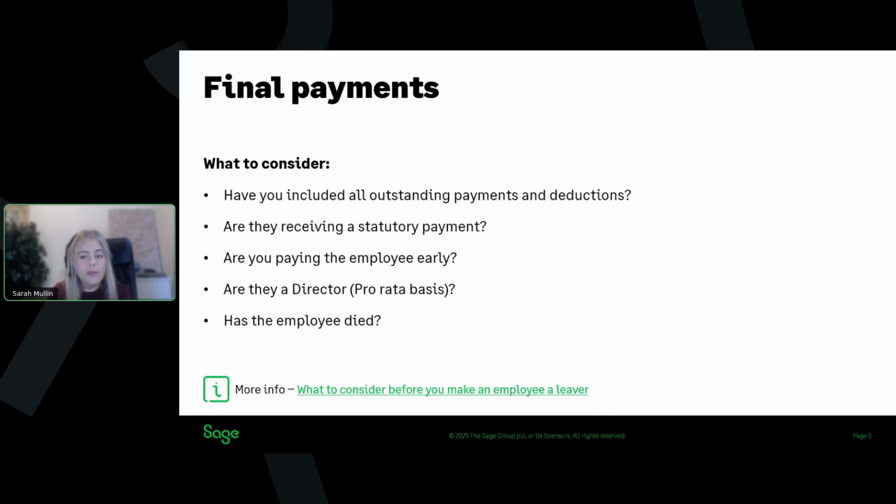Now, if they're on a cumulative basis or annual basis, you don't really need to think about that, as it will be calculated cumulatively from the beginning of the tax year. So it is just if they're on a pro rata basis. And then finally, although it's definitely not a pleasant topic, if the employee has sadly passed away, you do want to remember their final payment won't be subject to any national insurance. So those are going to be the key considerations. Again, you can find a little bit more detailed guidance by following the link on the slide. But let's move on now to how we actually process the payment in Sage 50 Payroll.